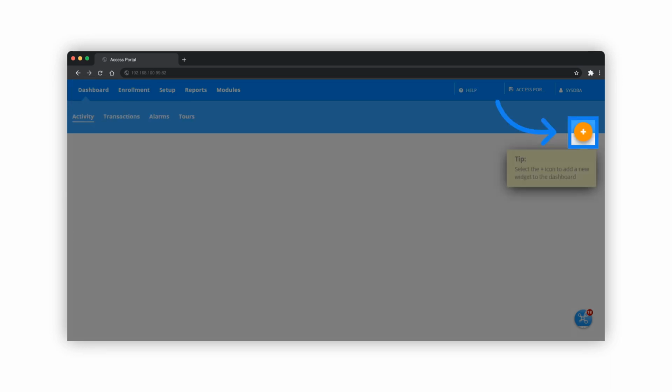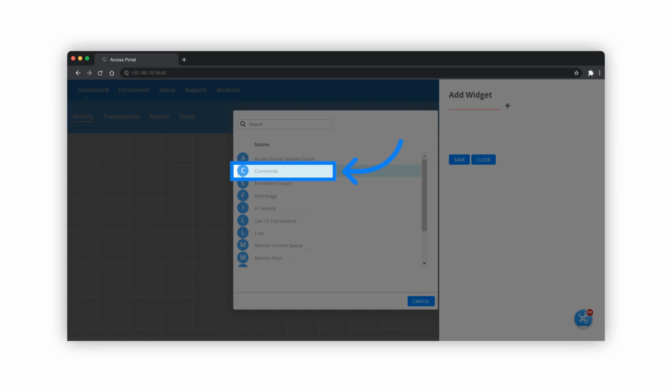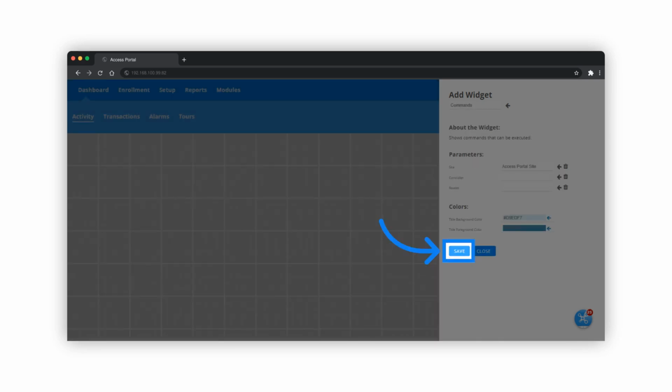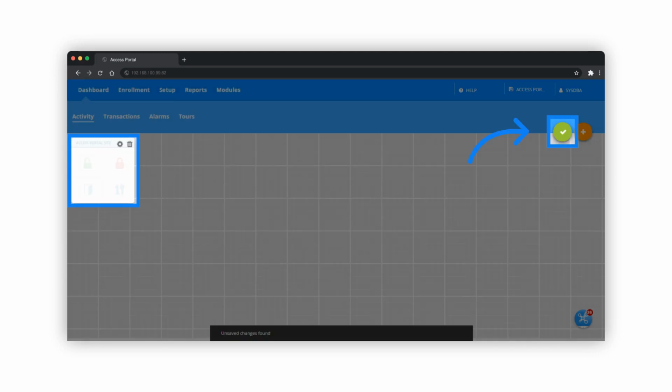Add a widget. Select the Commands widget. Save the changes made. Place the command widget where you want it and click Save.